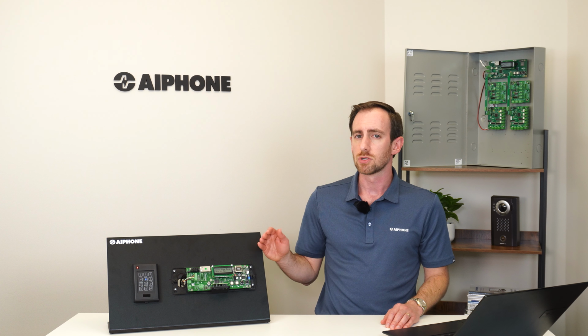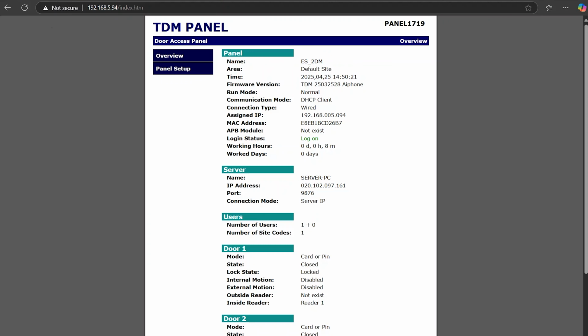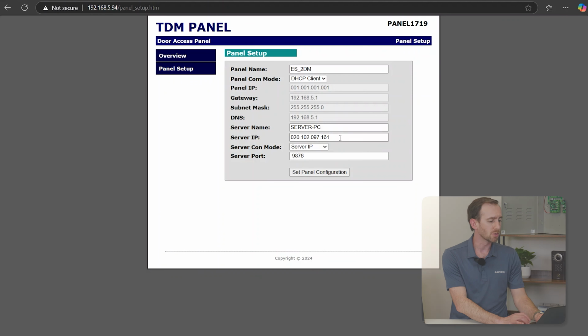Let's start getting our panels ready to connect to AC Nio Cloud. First, you'll need to connect your panel to a switch that provides power over Ethernet and internet connectivity. Then, open the web browser on your laptop and navigate to your panel's IP address. Type in your server IP address provided to you as part of our documentation and click Set Panel Configuration.